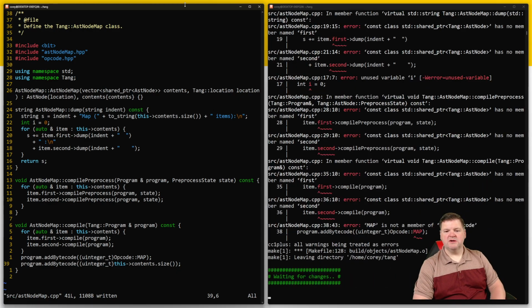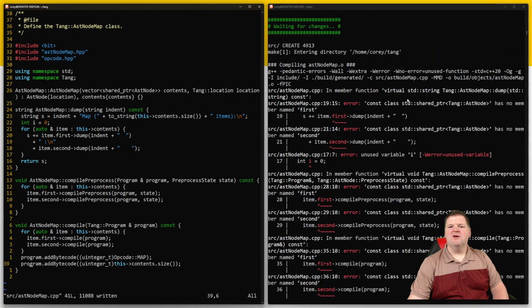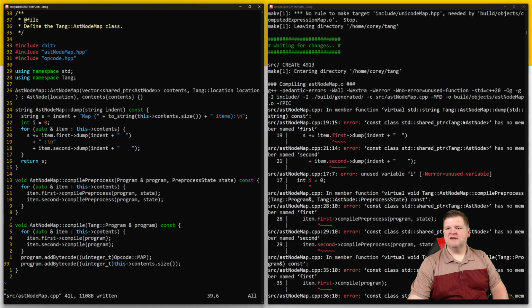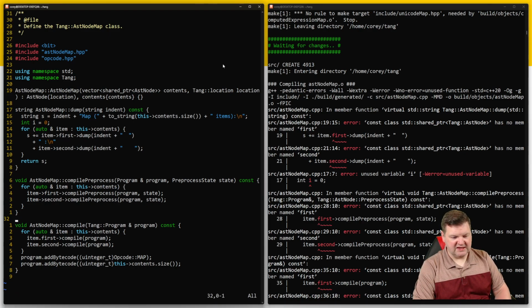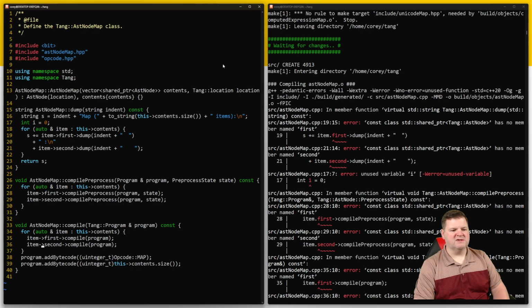That should work. No, it did not. Why? Is it because... Oh, it is a shared pointer. So it's not dot first. It needs to be arrow first on all of these. Okay. Easy enough to fix. Arrow second here as well. Arrow first. Arrow second. Arrow first. Arrow second.